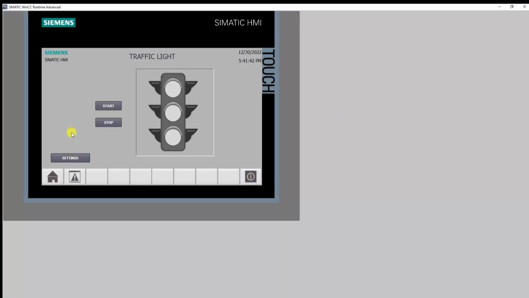After creating and testing our code in the PLC station, we have now finished designing our two screens in the HMI station. The system is ready, and the user can change the parameters and easily monitor the traffic light system.